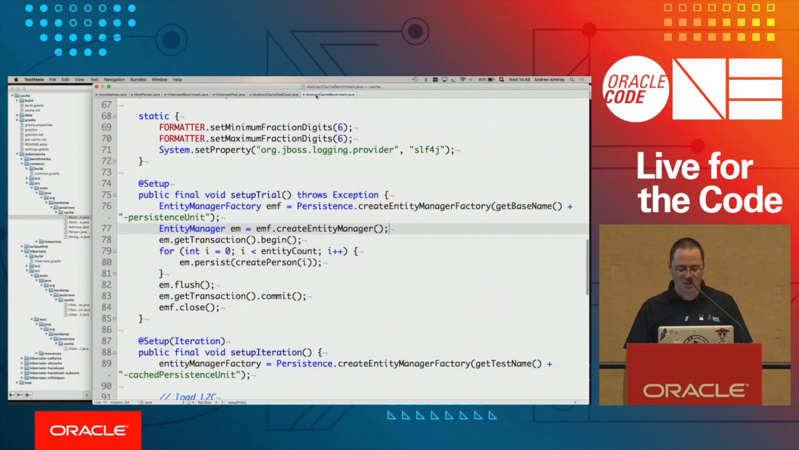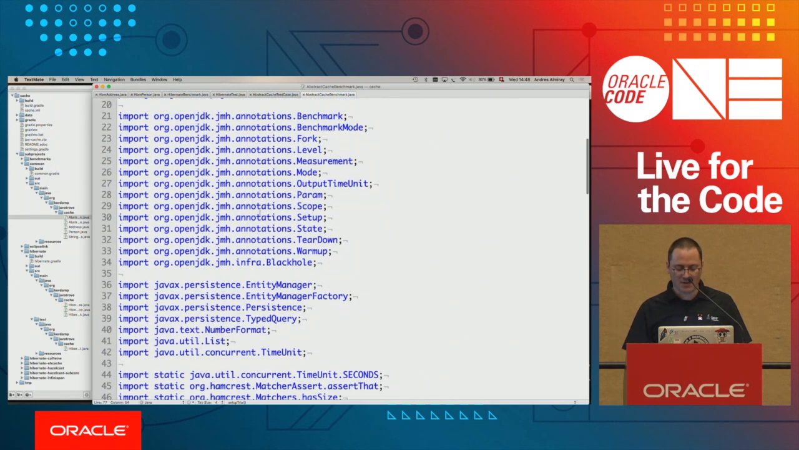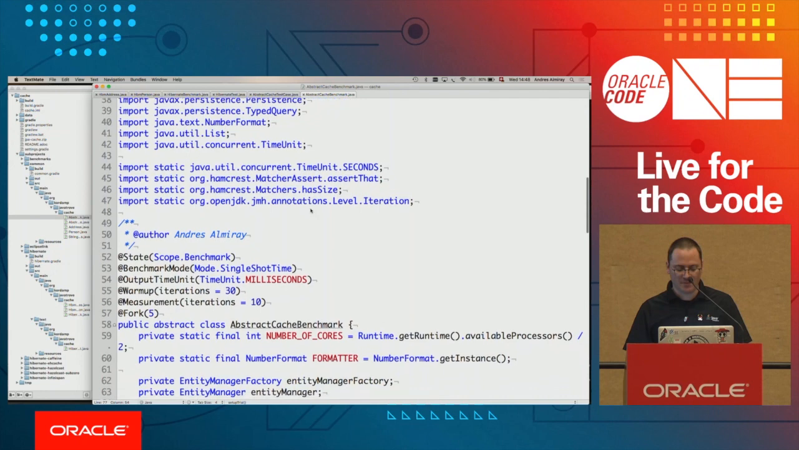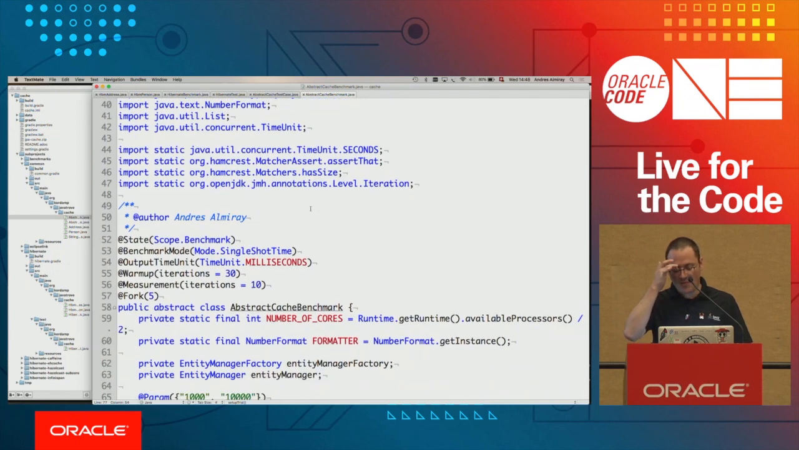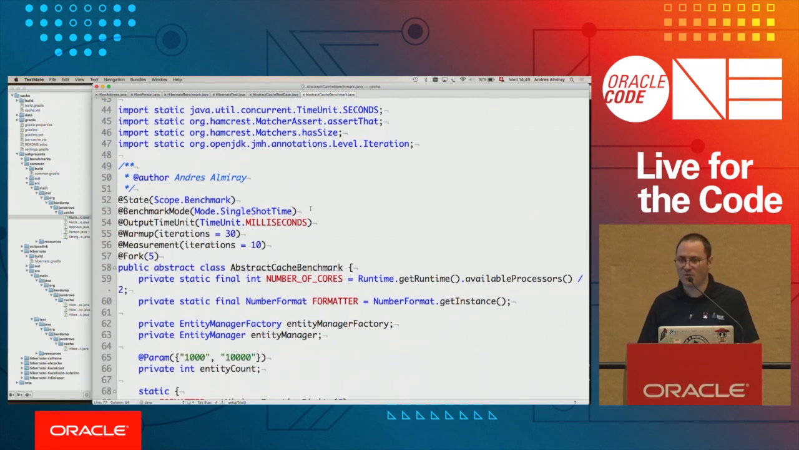But in the case of the benchmarks, we start with a lot of JMH annotations, and this is what we're doing. We're going to say that the scope of this benchmark is just a regular benchmark. We're going to do a single shot benchmark. There are different ways that you can do this. We're just going to make one measurement. The time unit for the measurements will be milliseconds, because there's no way that these caching options will be faster than that.